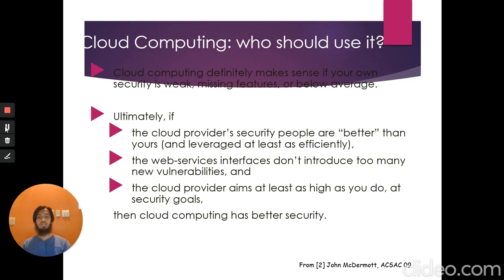Ultimately, if the cloud provider's security people are better than yours, then you should go for cloud computing. The web services interfaces don't introduce too many new vulnerabilities, and the cloud provider aims at least as high as you do at security goals. Then cloud computing has better security. So whoever doesn't have their own security for their data and their processes should surely go for cloud computing, because it gives you better security.